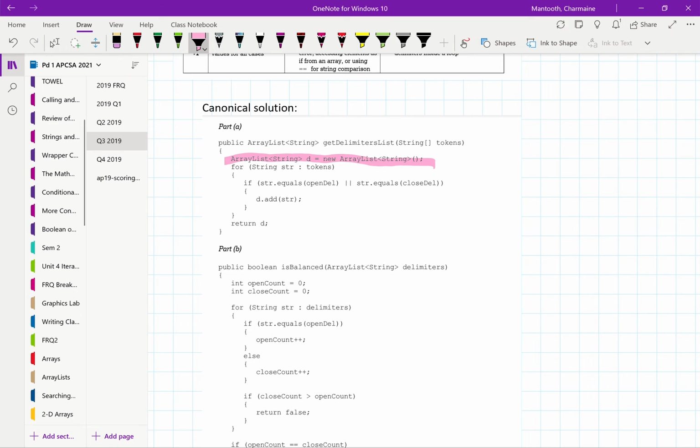Remember how you create array lists. You have to say array list, and in those angle brackets, the greater than, less than brackets, what type of objects are going to be stored in there. Give it a name, new array list of strings. The parentheses is what calls the constructor method. And they're using an enhanced for loop here to traverse through the array of tokens. So this says for every string in the array tokens, we're going to pull out each string. That's what that str is. It retrieves the string, and now we're looking at the actual string.